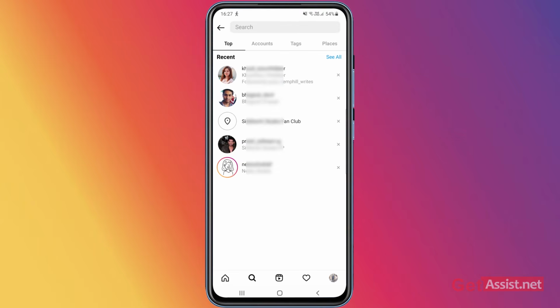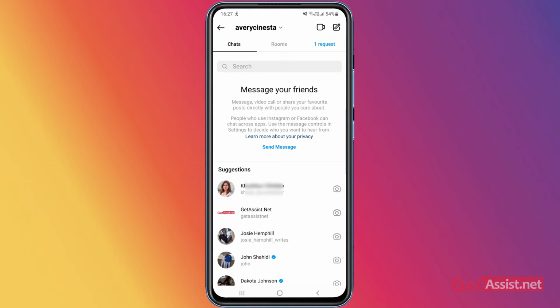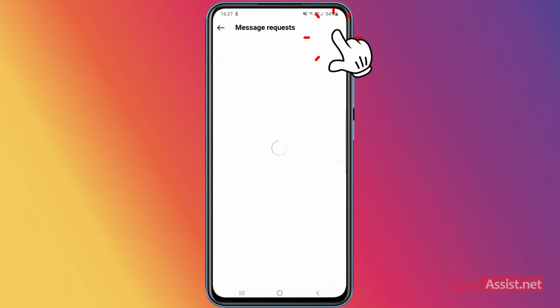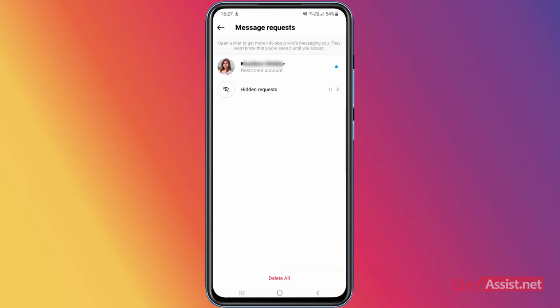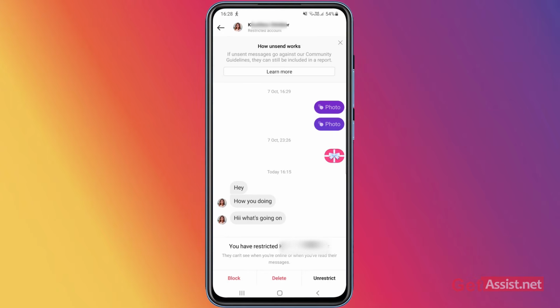Now I'm gonna go back to my message box, and as you can see, their message has been moved to the request section. So I'm gonna tap that. So here is the message that I have received from them, as I have restricted their account, so that is why it is showing in the request section. Now I'm gonna go and open the message. So that's the message they have sent me. Hi, what's going on? Now I'm gonna go back and move to my own account from where I have sent this message.